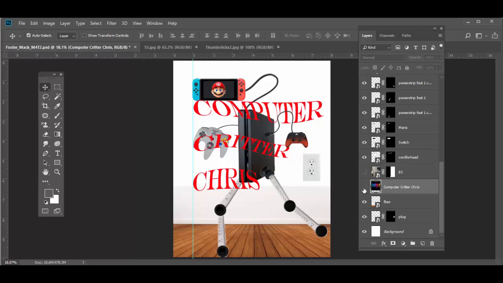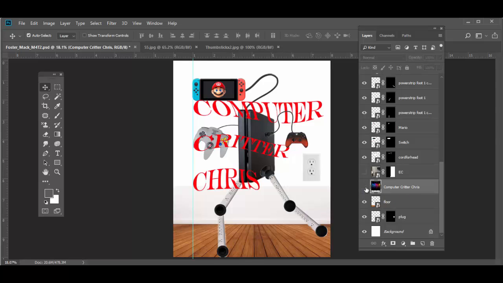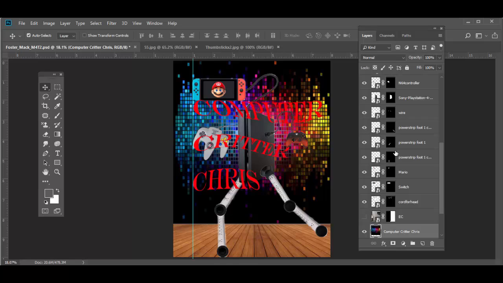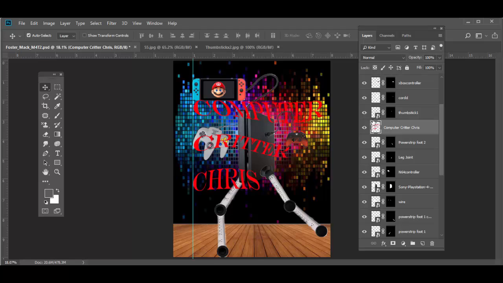Okay, so it's pretty dark now. But what I'm going to do is this. Make note that the Computer Critter Chris layer is active. That is the layer that has the background on it. Let me scroll up to find this text layer. Instead of scrolling, let me just click on it, and here it is. I'm going to rasterize this. Click, rasterize the layer.